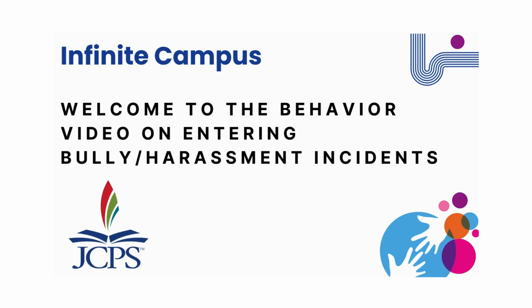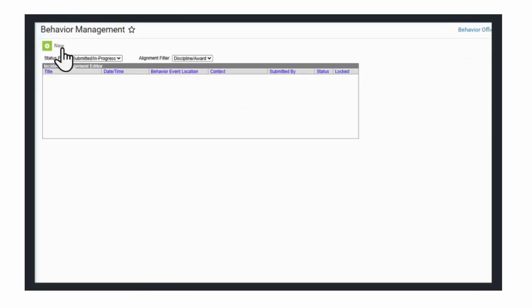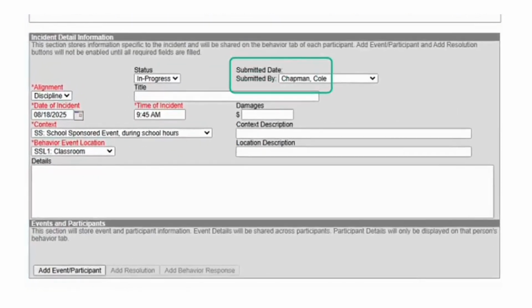Let's get started. To begin a new behavior incident, we will navigate to Behavior Office and then select Behavior Management. From the Behavior Management screen, we will then click on the New button to begin a new behavior incident. The submitted by will default to your name unless you select the person who submitted the behavior incident. Here we have indicated that Cole Chapman submitted the behavior incident.